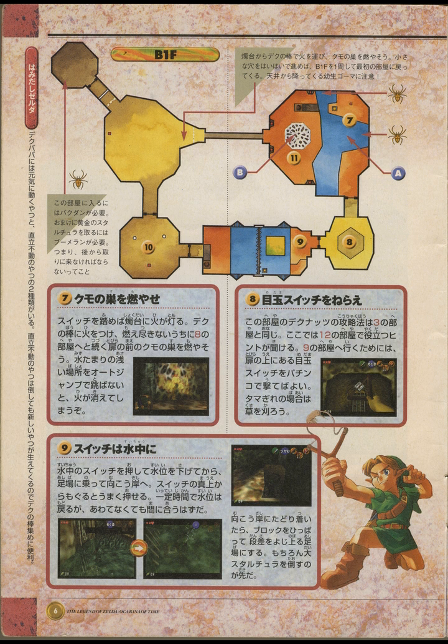7. Burn the cobwebs. When you step on the switch, the candle stand will light up. Light a Deku stick and burn the spiderwebs in front of the door leading to room 8 before it burns out. If you don't jump over shallow puddles using auto jump, the fire will go out.